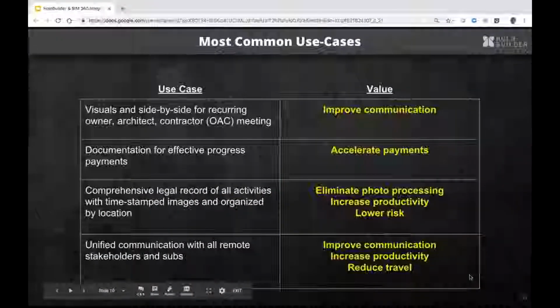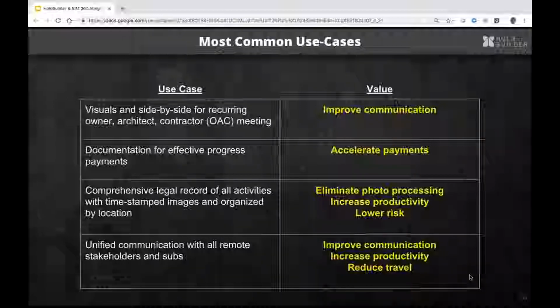Now, what are the values that our customers get out of it? Some of you are using both BIM 360 and HoloBuilder, so some of you will already know that. For everyone else, it's really all about improving the communication. We see HoloBuilder being put on a big screen in an OAC meeting where everyone comes together side by side and can see what is currently going on inside on the construction site, remove all questions, and basically accelerate the decision-making time significantly. And decision-making can include accelerating the payments.